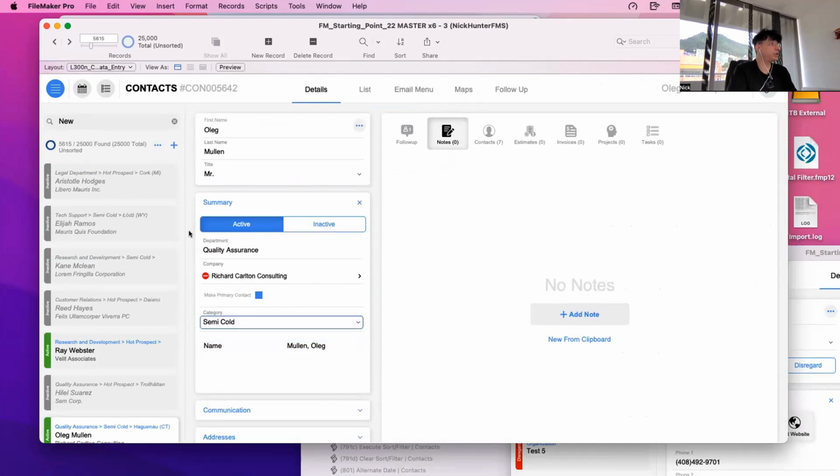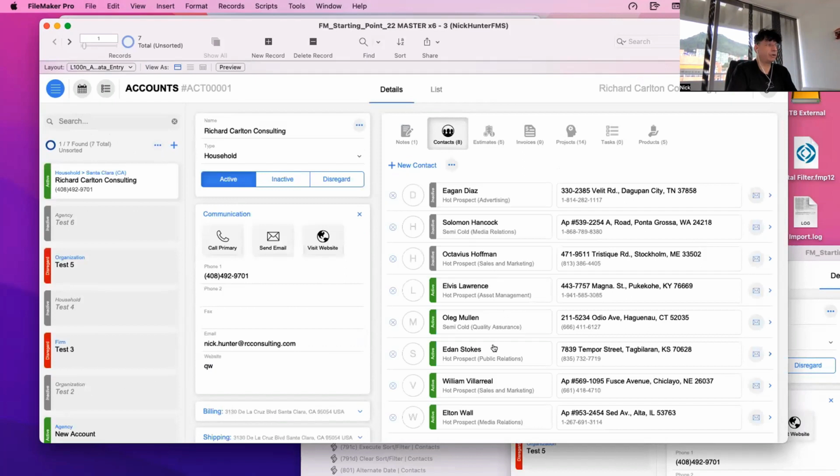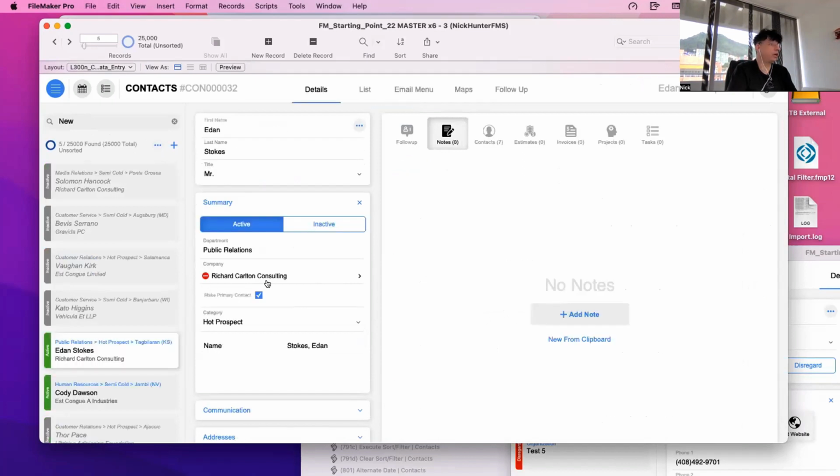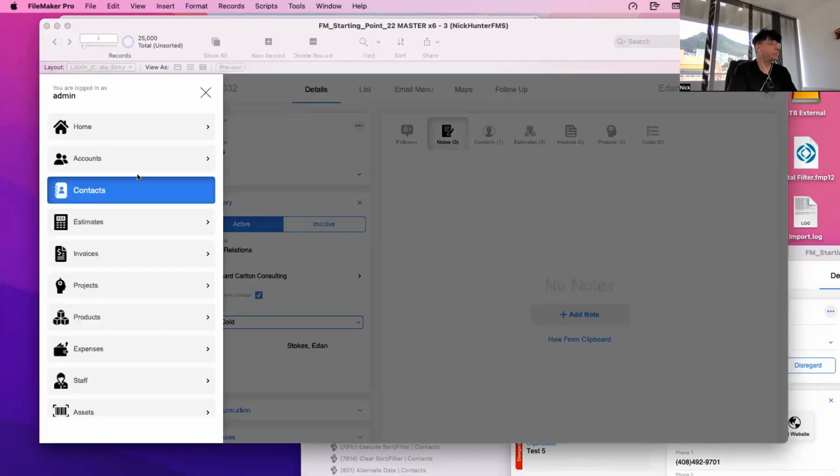Let's change them to semi-cold, so I have one semi-cold and another one semi-cold. I have two semi-cold now. So now I'm free. Okay.